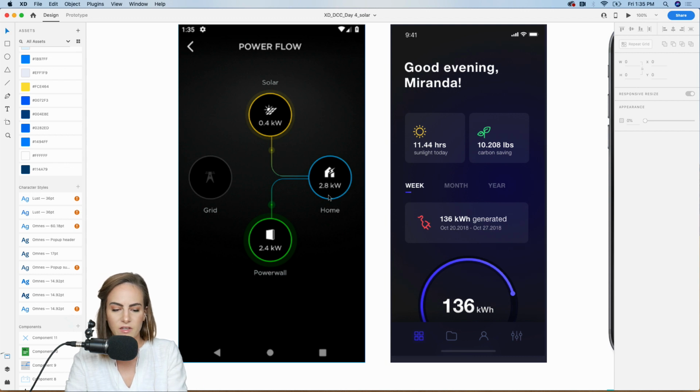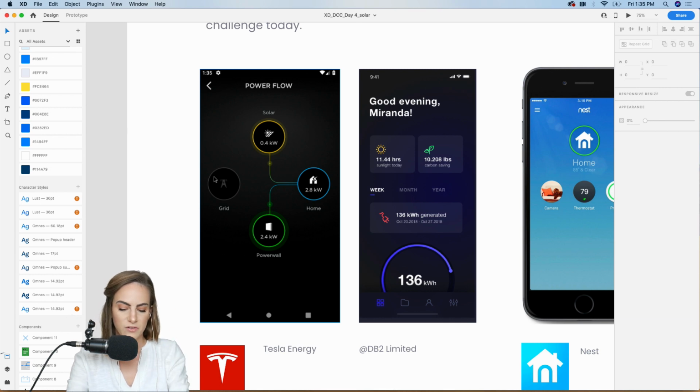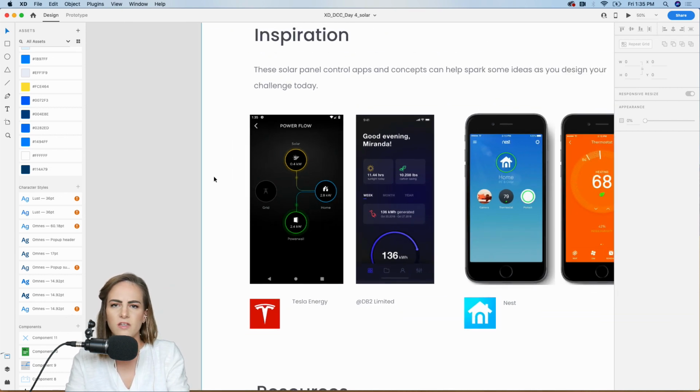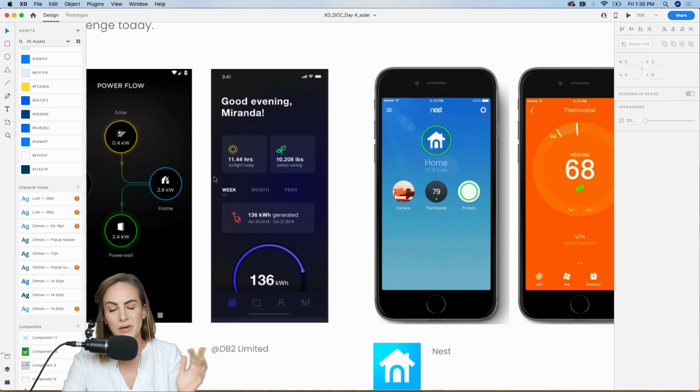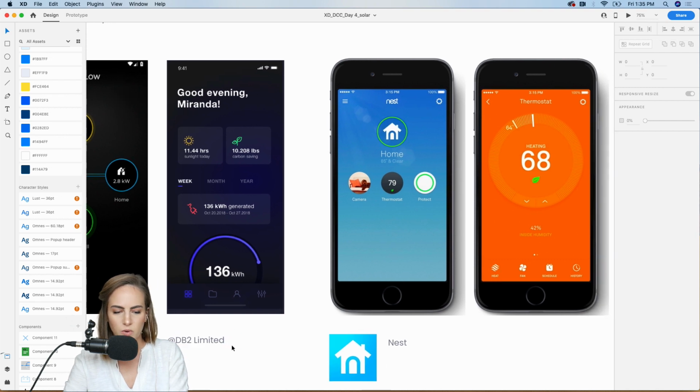I liked how they just show this diagram. So this is like your solar panels, and then it shows you where that energy is going. So if it's going to your home, or if it's going to, I guess this is like a storage in your home or something, or if it's going to the grid, which that's something I learned too. Apparently, for solar panels, if you have like excess energy, then they will send it back to the energy company and they can give you money for any of that excess energy. So anyway, learned something new. And this one by DB2 Limited, loved that as well.